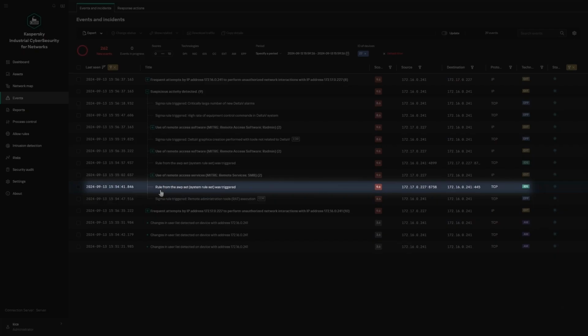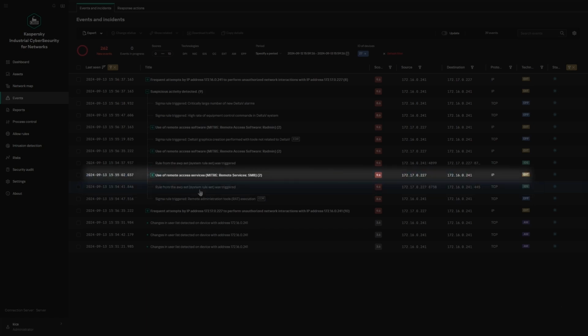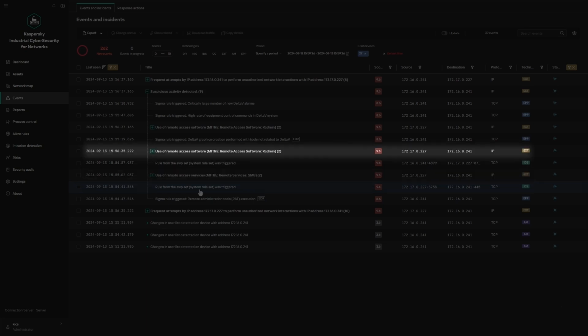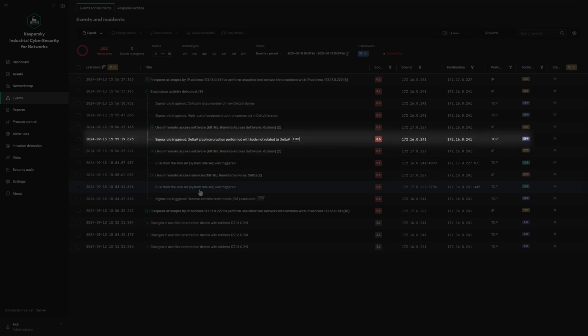IDS technology detected use of the PSExec tool from network traffic. Next, unauthorized communication over the SMB protocol was detected by NIC technology, followed by IDS detection of an admin connection acquired from network traffic. Next is a Sigma event with ADR functionality, stating that a Delta V graphic file was modified.